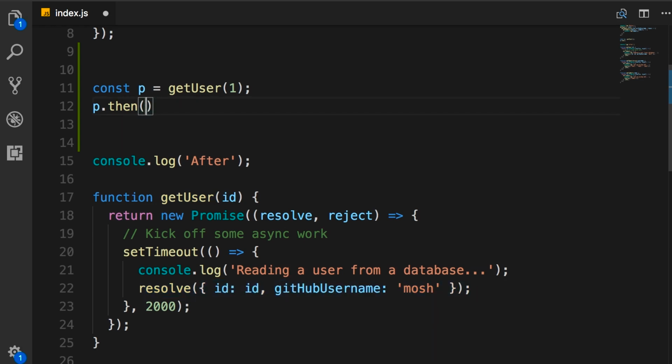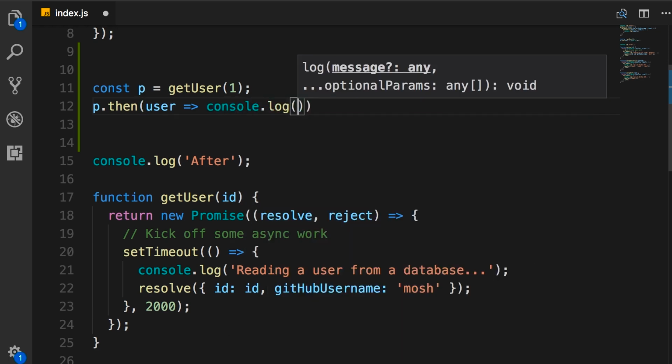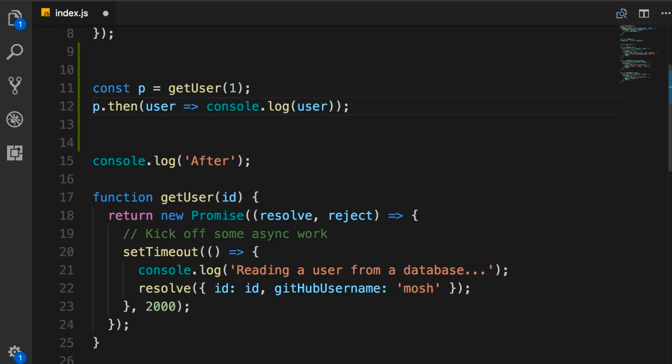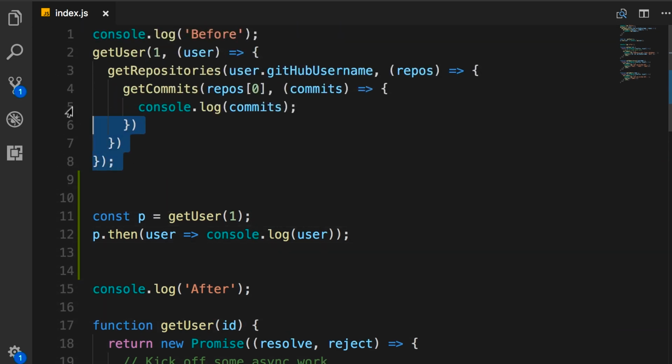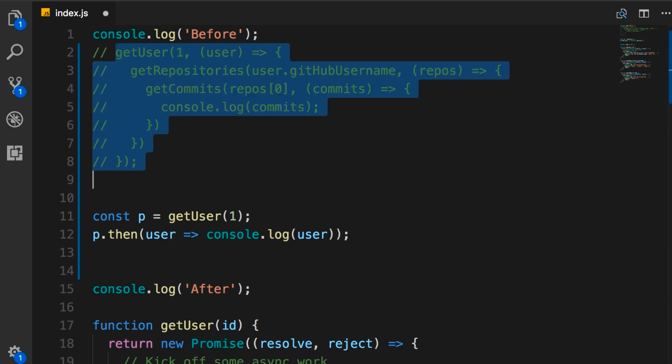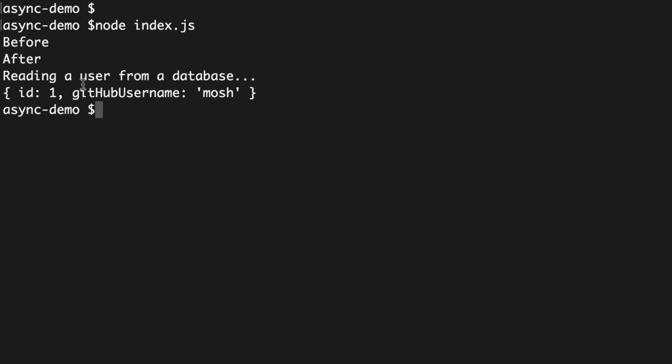So here we pass a function that takes a user. Now we can do something with this user. We can simply display it in the console, right? Let's run the application up to this point and make sure everything works. So I'm going to temporarily comment out this code here. Back in the terminal, let's run node index.js. So 2 seconds after, we read a user from database, and here's our user object.